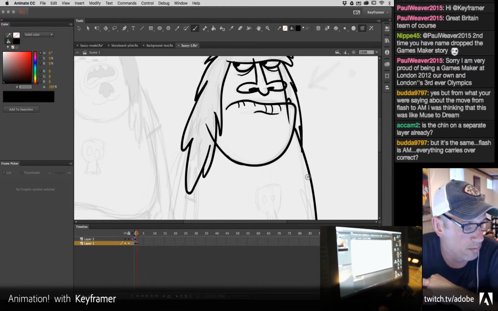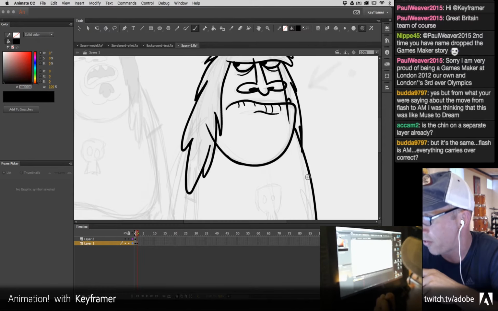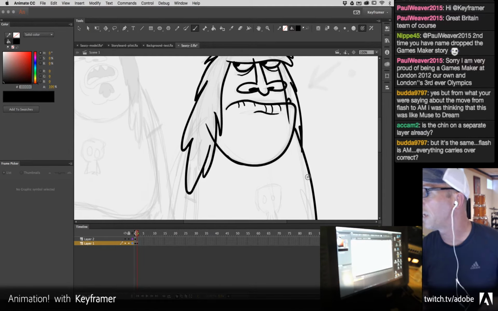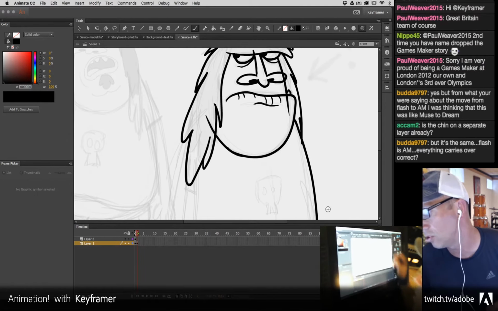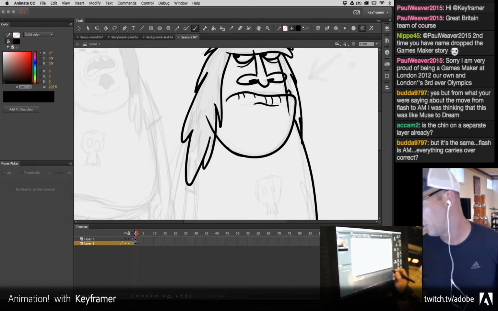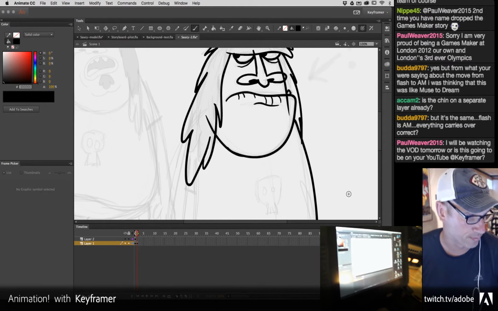What I was saying about the move from Flash to Animate, I was thinking that this was like Muse to Dream. It's still essentially the old Flash as we knew it. There was really nothing that changed. I mean, they're still updating it, still adding features or improving existing features as well. But essentially, the timeline is the same. The UI is the same. It's really more of a branding change than anything else.